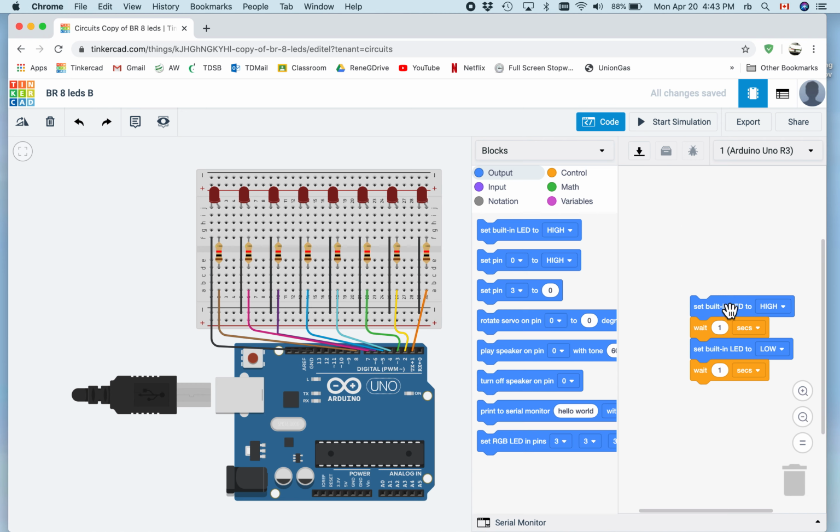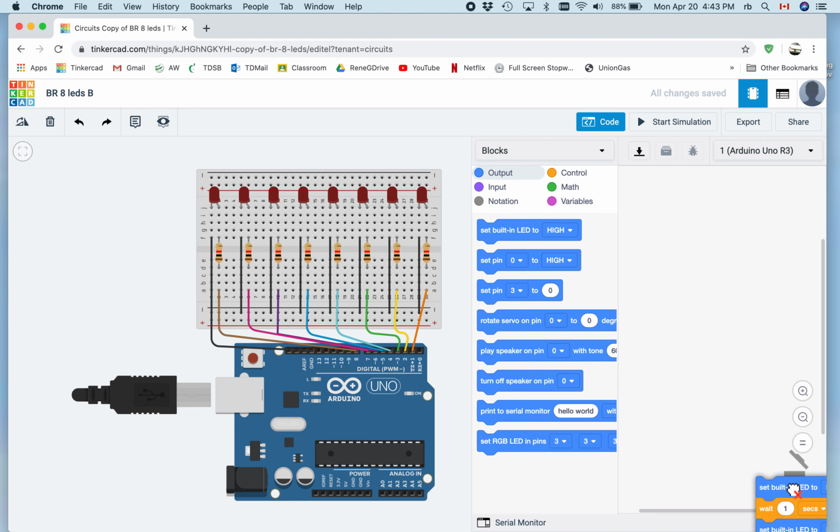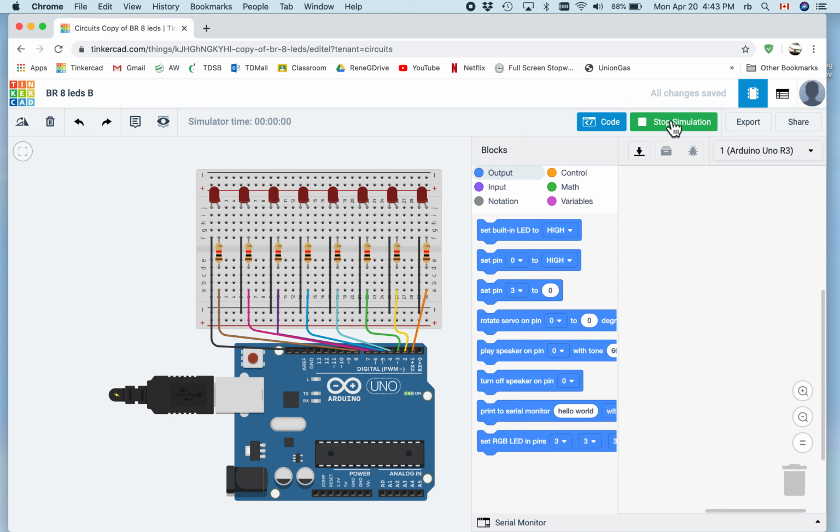I wanted to show you something. When you've got this, maybe I showed you before, but you can trash it all, and then you'd have to start over. So now if I do a simulation, nothing happens.